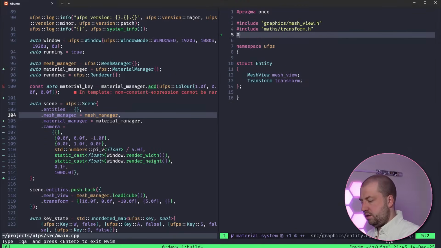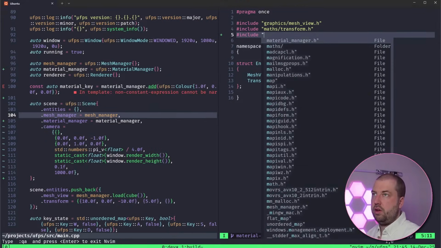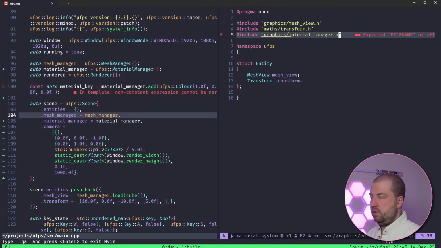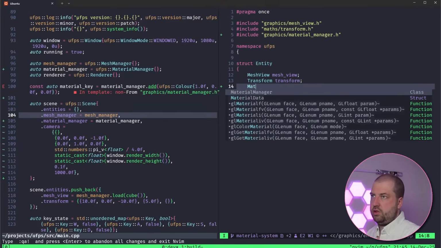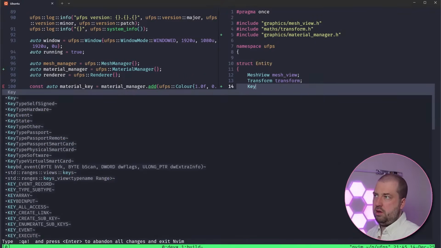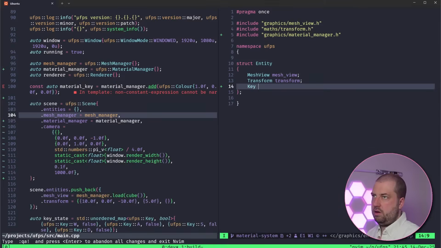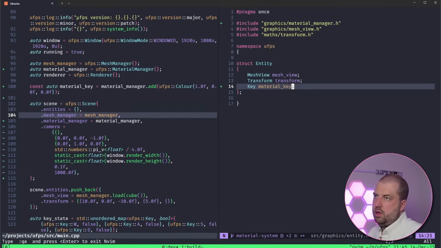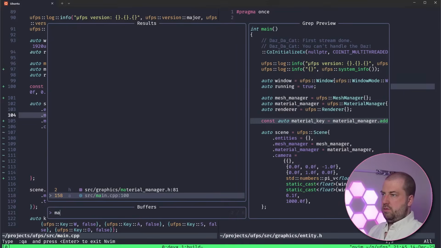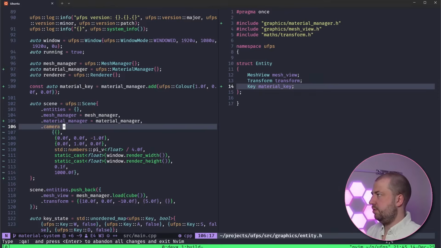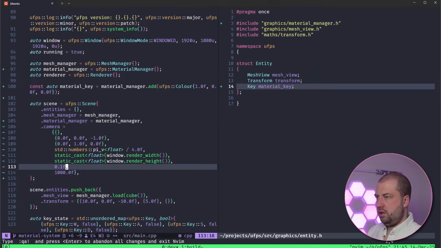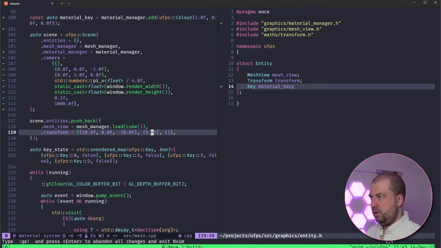Okay, and then the entity has. Ugh, I don't like the fact that I have to bring this whole thing in, but it's fine. Graphics, material manager. This will have a material manager. Sorry, a key. I hate that. Material key. Material manager. Change that in a bit. Key is a little bit too ambiguous for my liking.